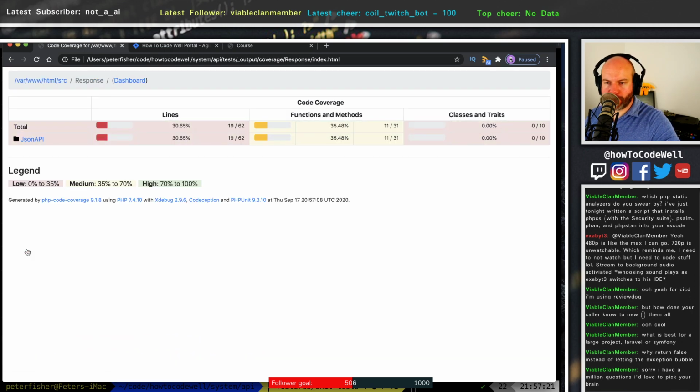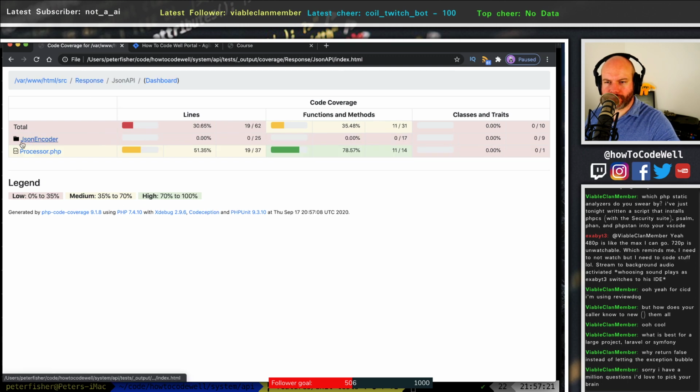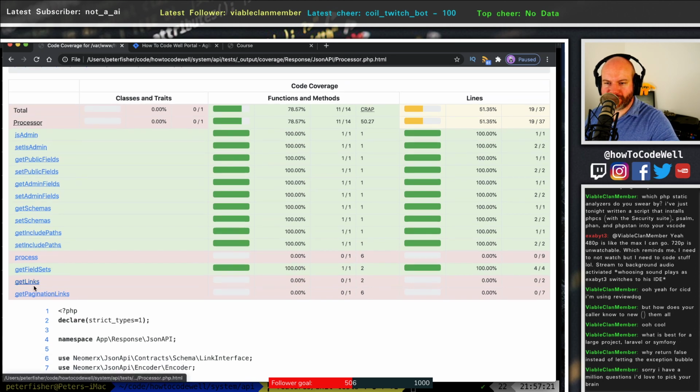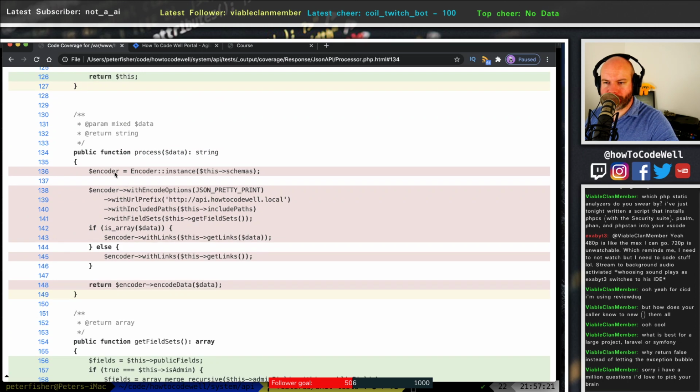Okay. The response. So we got the processes. So that's all done apart from get links, pagination, and the actual process method itself. So we're instantiating an instance of encoder. And then, this is going to be tricky to test because we're doing this within the actual method itself. We're not injecting this in, which is annoying.